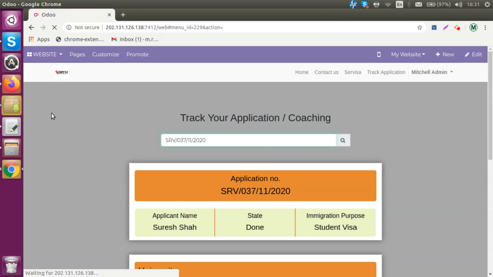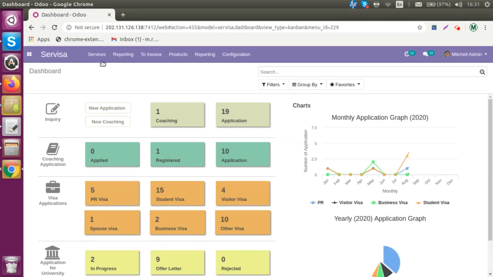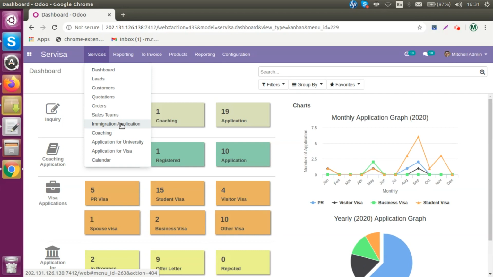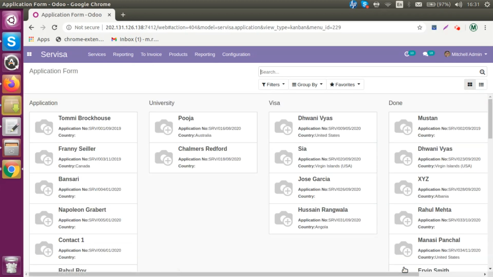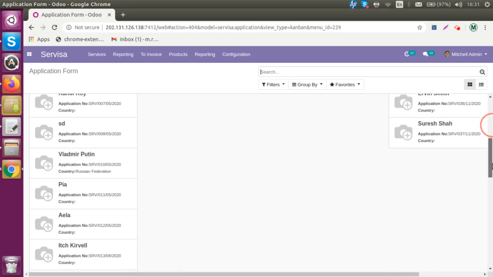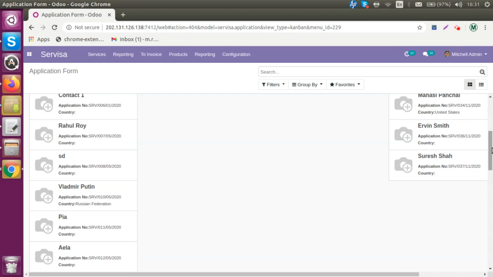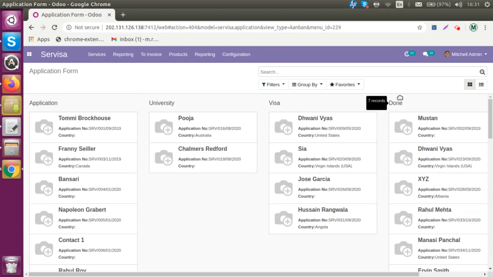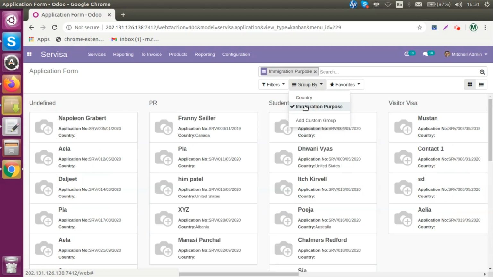So let's create an invoice for Suresh Shah. We'll again go to the immigration application. In our done state, we have this application of Suresh Shah. Now we have different views to see these particular stages. First view is this particular Kanban view, and we also have list view. Also, you can search the application with the help of different smart filters, just like this.